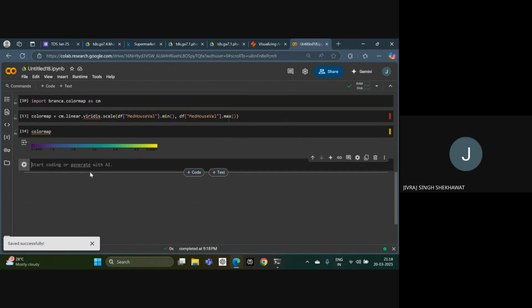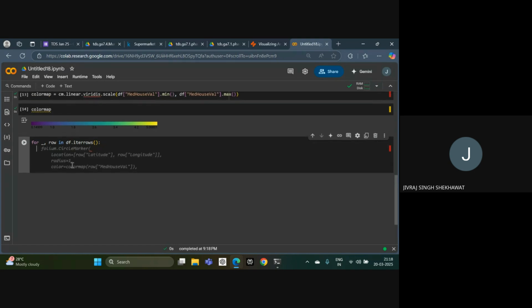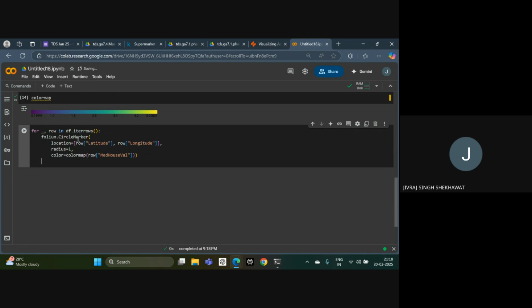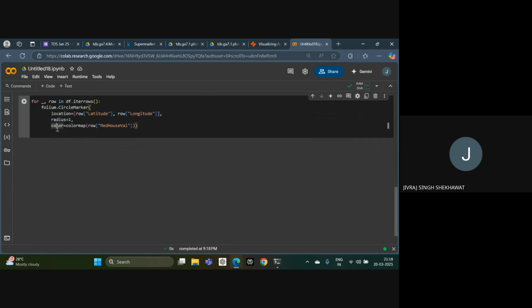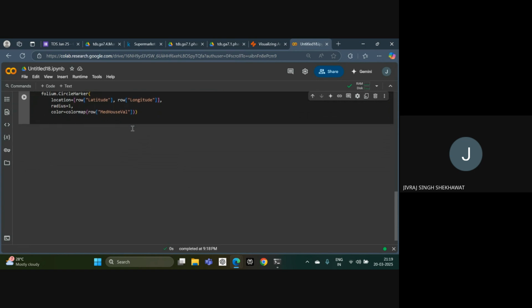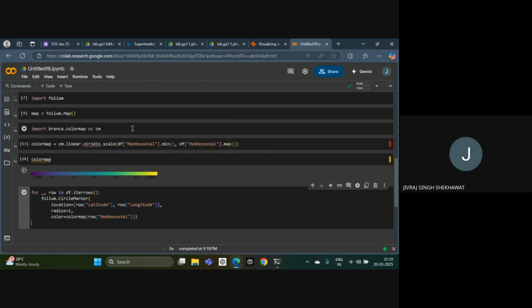And now I will iterate through all of those rows in this data frame, and then we'll keep adding it to the California housing dataset, and the suggestion should be almost correct. So we are creating circular markers for these locations, and then radius is 1, and then this is for color mapping. And let's just print this thing. It should be map.